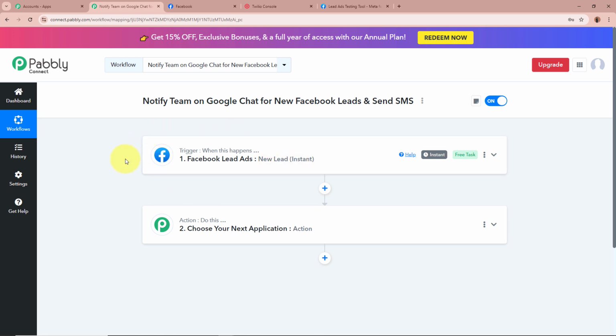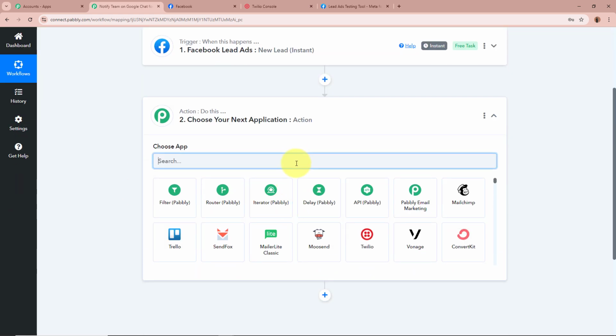After setting up our trigger step, we need to set up our action step. My objective is that whenever a new lead is generated by any of my potential customers using Facebook Lead Ads, I want to first send an SMS to that customer thanking them for the interest they have shown in our services. So we're going to set up our action step, and I will be sending the SMS with the help of Twilio.